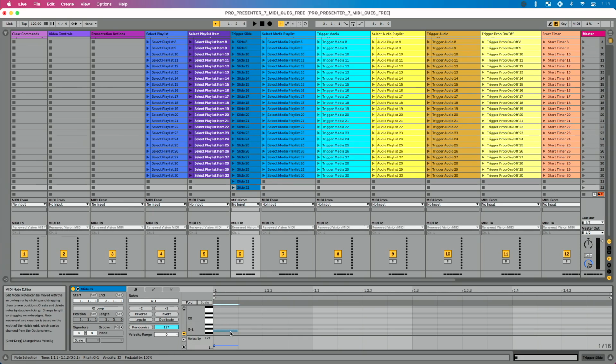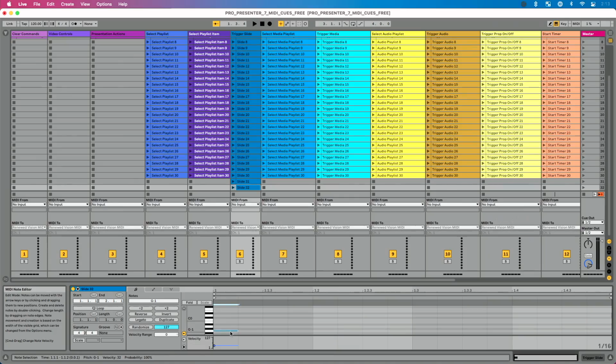Now, if you're on a previous version of Live, I'm using Live 11 to do this. If you're on Live 10 or previous to that, you can't actually click on a note and enter a value. So let me show you how you could do this in a similar way, but just not as quickly. So slide 32, we've got that going.